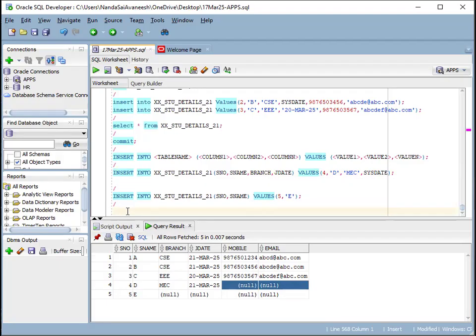Later I will explain how to use this update. Now we will concentrate on this insert statement, how we are going to use it. If you want to insert all the columns, then simply insert into table name and values. All the values you have to provide like this. If you want to specify certain columns, then you can give the column names like this: serial number, SNAME, branch, joining date. Values you have to pass.